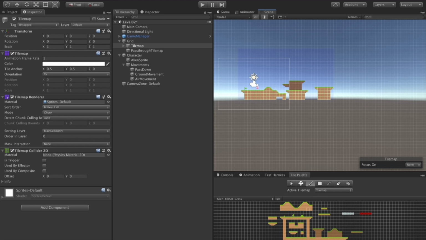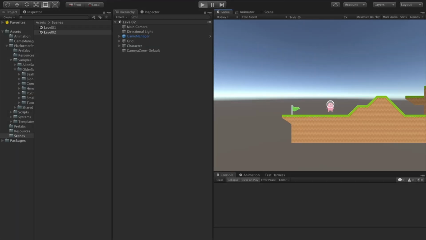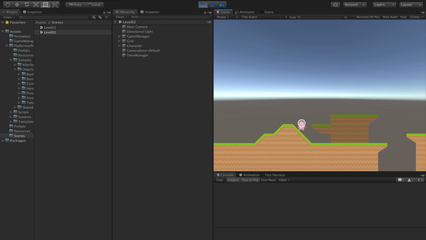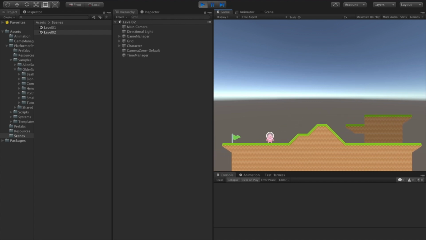Let's just paint it all the way across. Maybe make a bigger slope. Right, so now we have some slopes. Let's hit play and see what happens. See, we can now walk on the slopes.